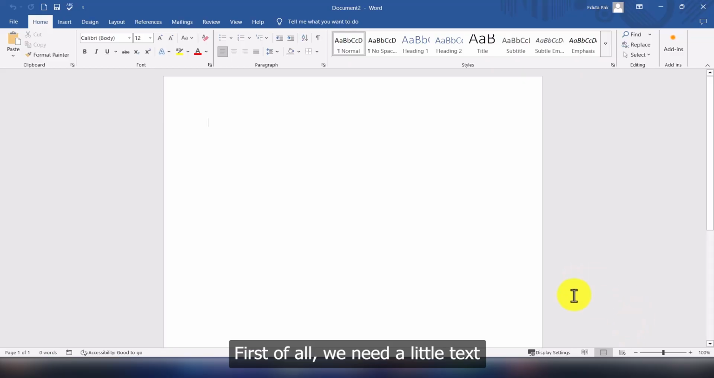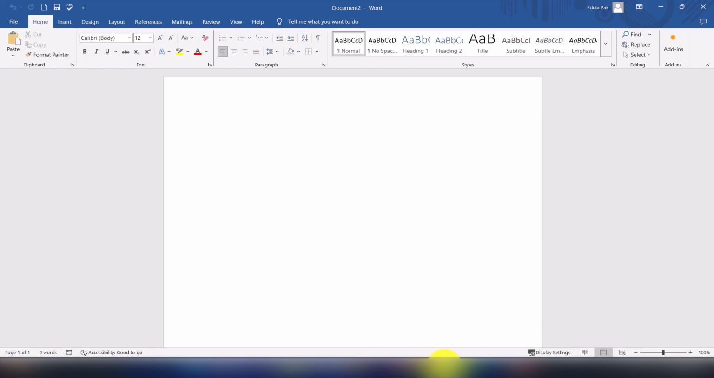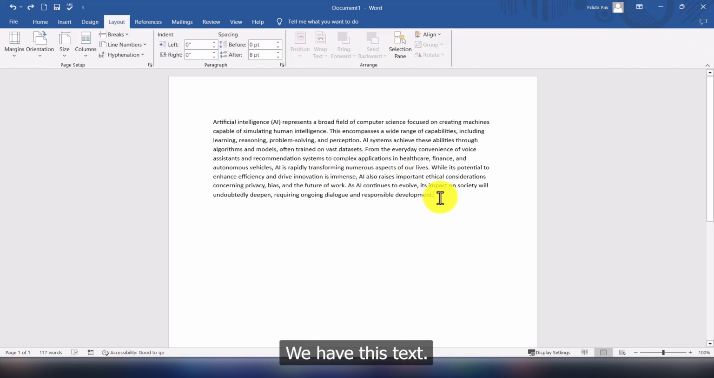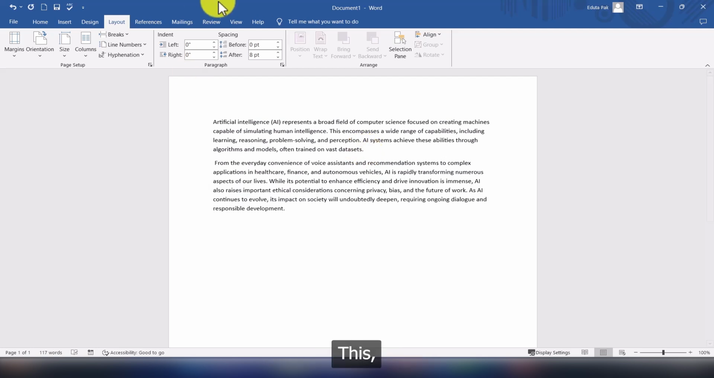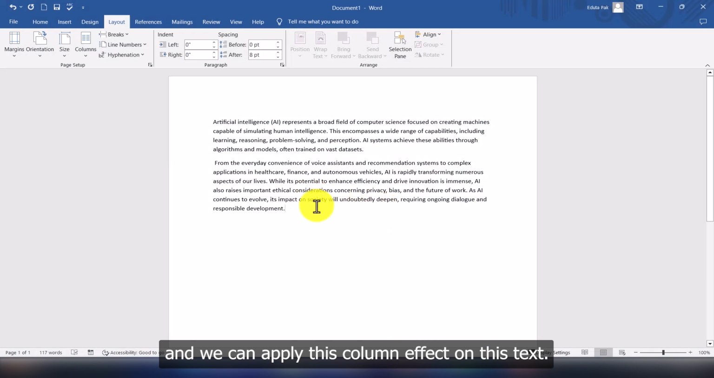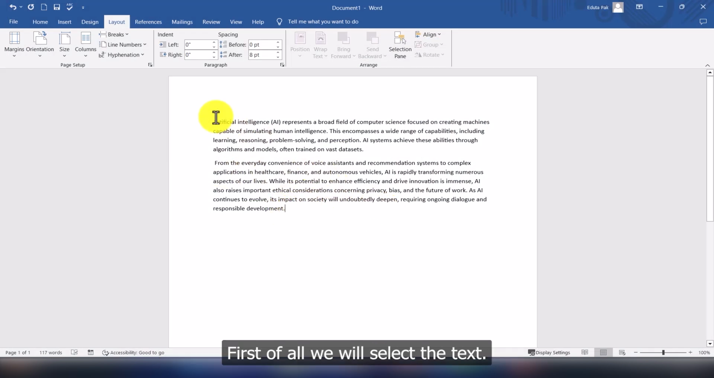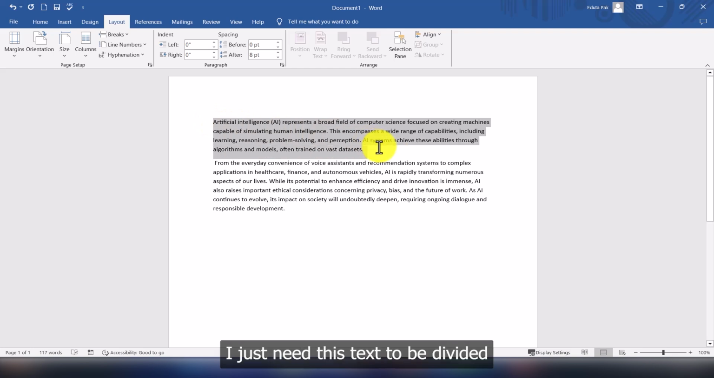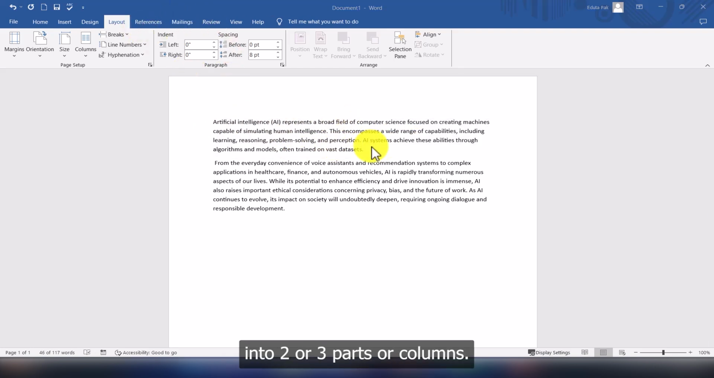First of all, we need a little text so that we can apply this effect on. We have this text. Let's say I just need this. So we have this text and we can apply this column effect on this text. First of all, we'll select the text. Alright, let's say I just need this text to be divided into 2 or 3 parts or columns.